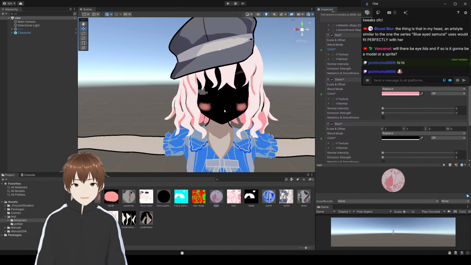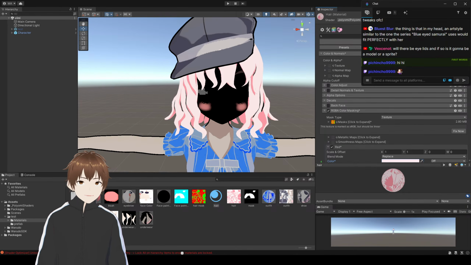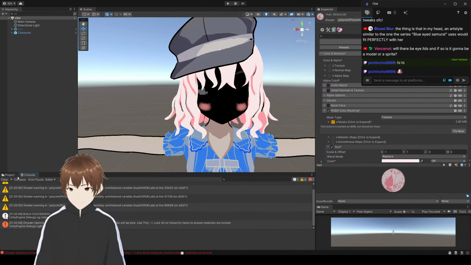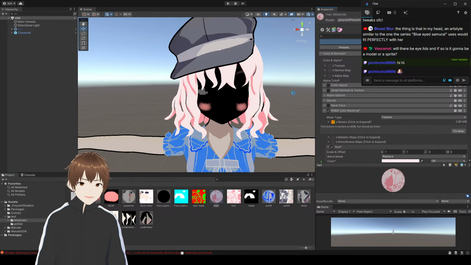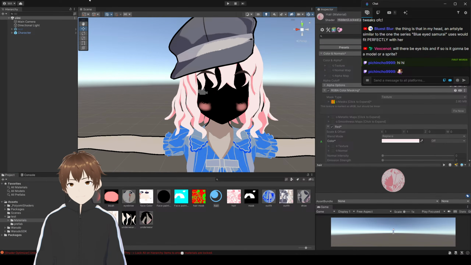Except the shader wasn't locked, so that didn't work. So we have to lock it and then try again. Damn it. Okay. Again. Let's try that again. Lock in. Please lock in. Lock in shader. There we go.